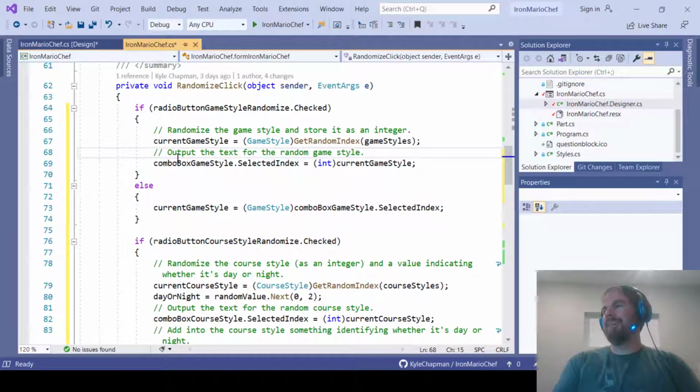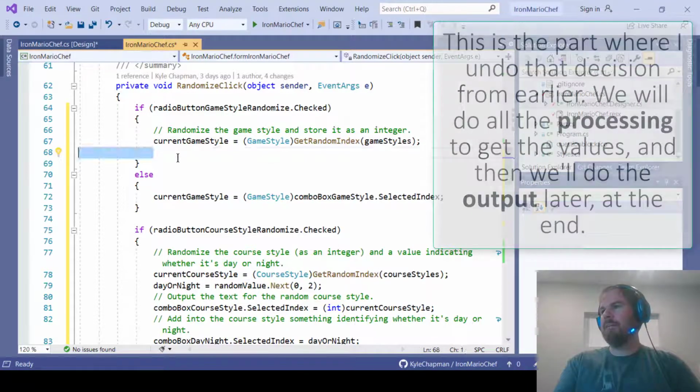That's one reason maybe not to do the output, but you know what? I am going to change it. I'm going to do all the output at the end. Here's an edit.